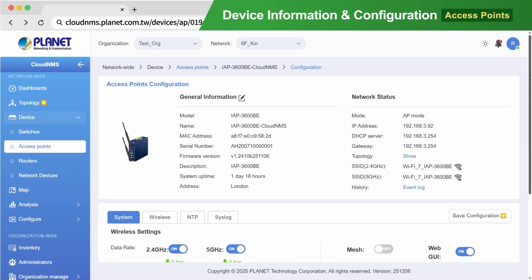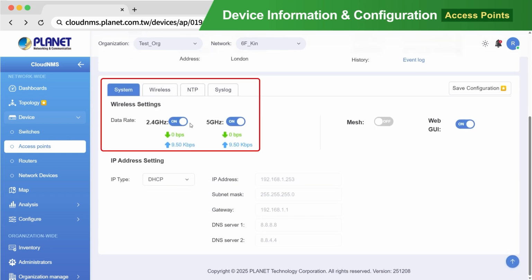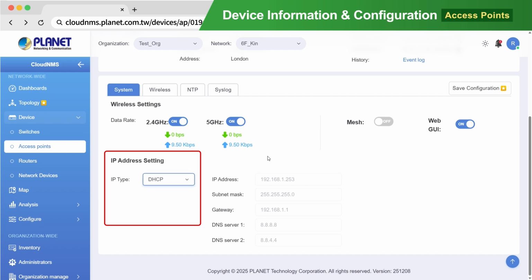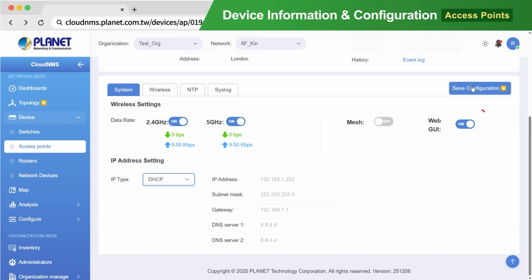For the wireless AP configuration page, you can enable both 2.4 and 5 GHz, change the IP type, and enable mesh and web-based graphical user interface. Then click on Save Configuration.